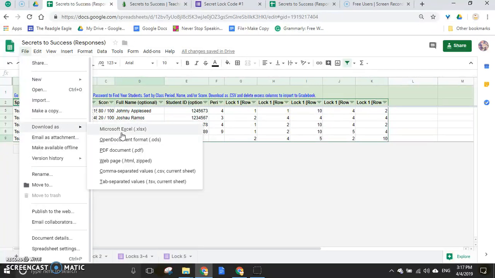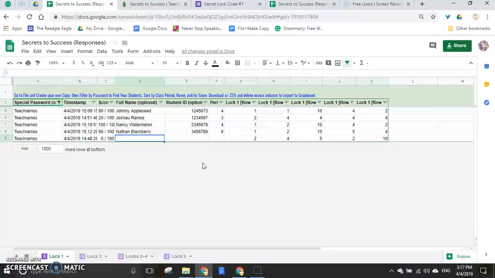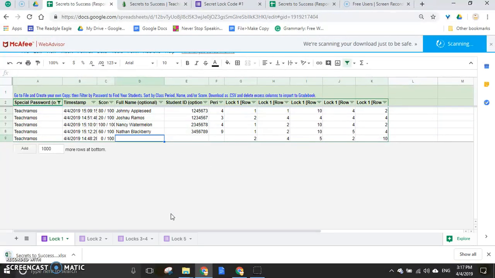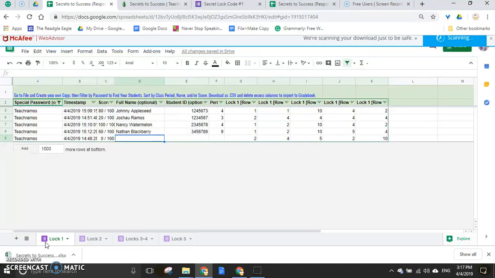So let's say I'm going to download this. The one that most gradebooks use is the comma separated values, the CSV, or you can download a more inclusive one in the Microsoft Excel version. And I'm going to show you how simple this is. It is so quick for me to get my grades off of here.